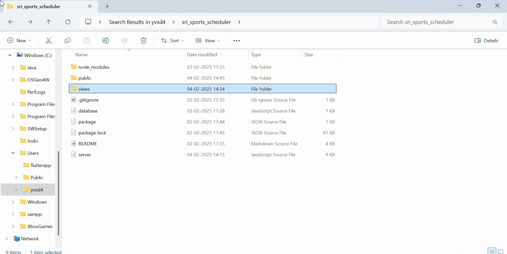So this is a Node application. It is the Node.js application which I created, using Express.js and EJS files, and I used PostgreSQL as the database. I did this project with PostgreSQL as the database.